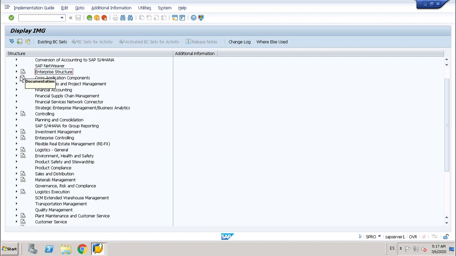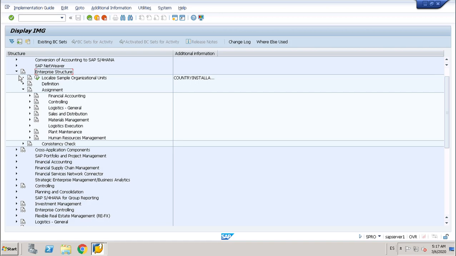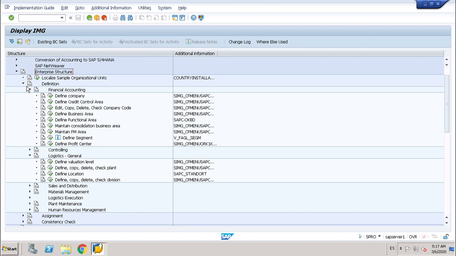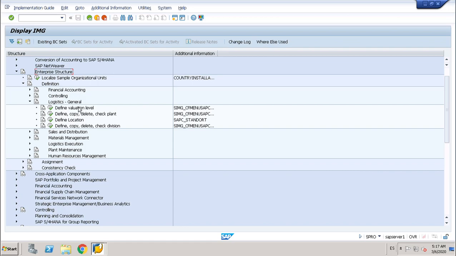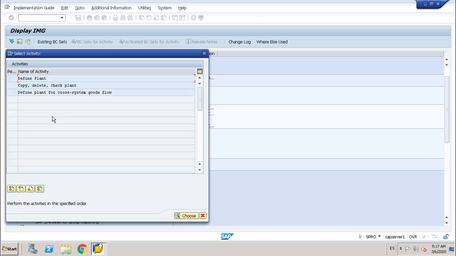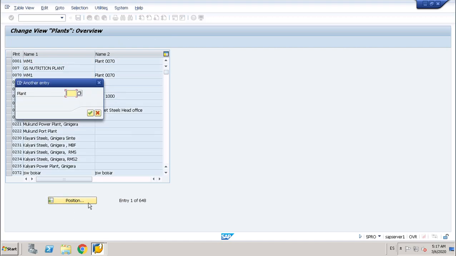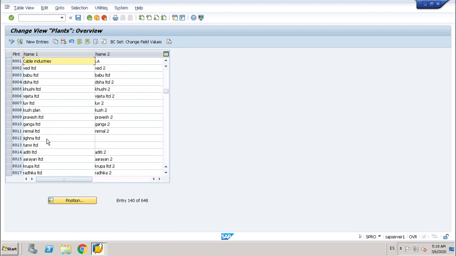Okay, so the first thing is check if we have defined my plant. So here in definition, logistics general, define, copy, delete, check plant. I want to check if I have defined my plant in the system. Okay, so my plant will be 8001. As you can see, my plant is defined. It's already created.